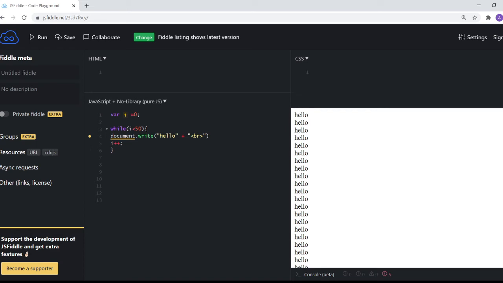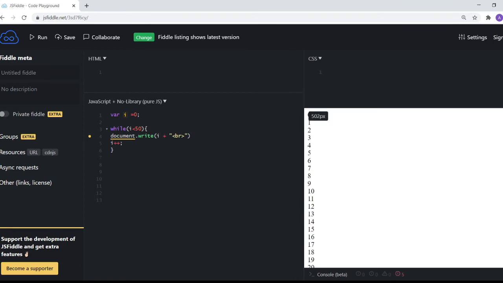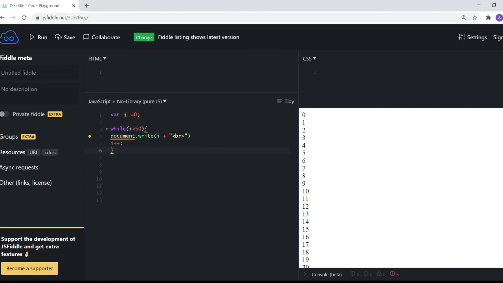So now you can see it's printed out hello 50 times because we are incrementing the value of I starting from 0, and this loop keeps running till the value is less than 50, which is basically 49. Now let me show you what the value of I looks like. Let's say we print I directly and then put a BR tag again. So you see it goes from 0 to 49, right? So this is what while loop does.